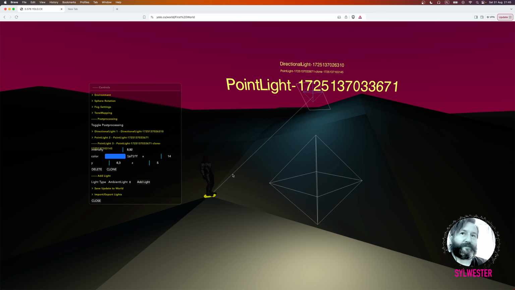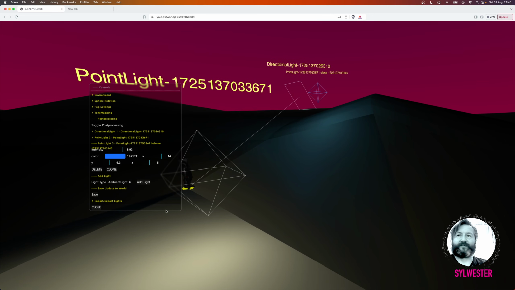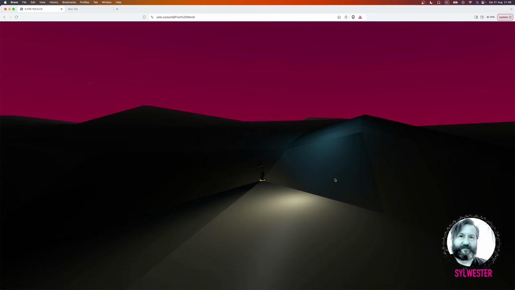So when we are, for instance, happy with our lighting, we need to do something which is mandatory at the end, and this is the save button, because if we close this and just close the world, the lighting will be lost, so we have to save it.